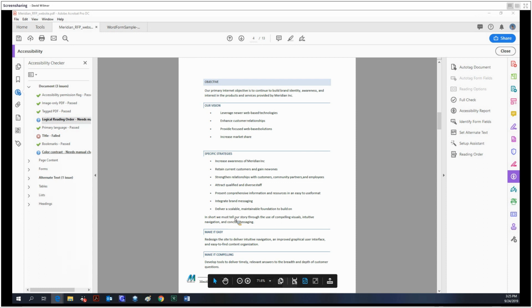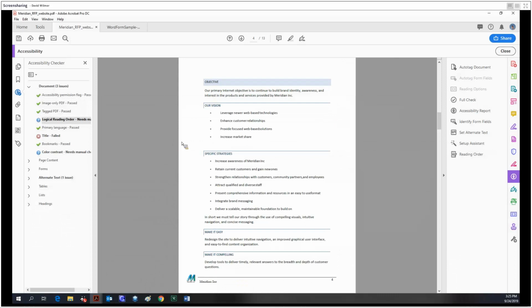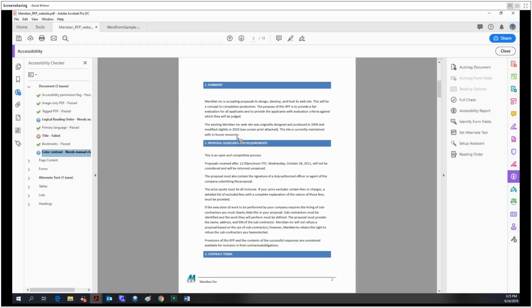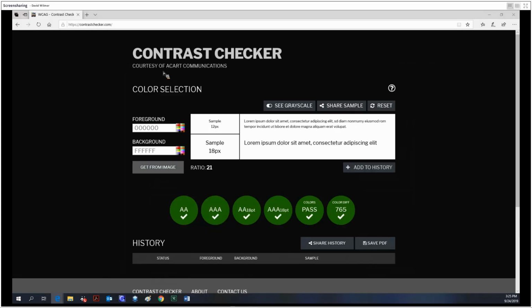So let me just open up our little contrast checker website. Drag it over here. One of the things you have to check manually is the color contrast. So what we would do in this case is take the RGB value of this color and this text. So we'd have white text on a blue background like this, and we would test it out.